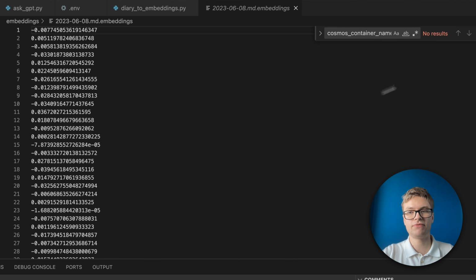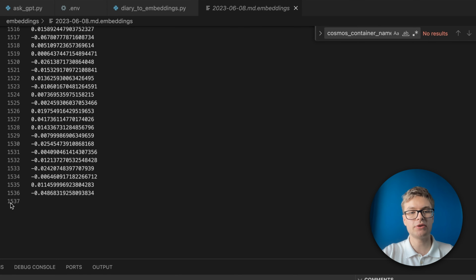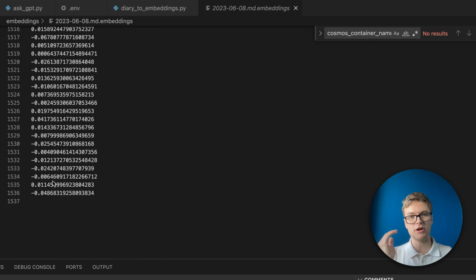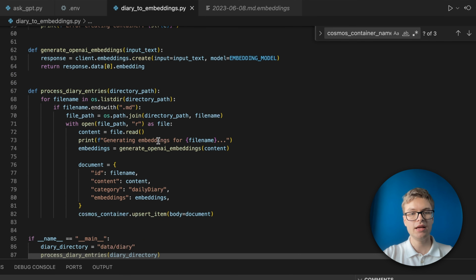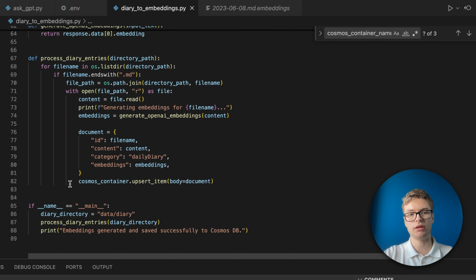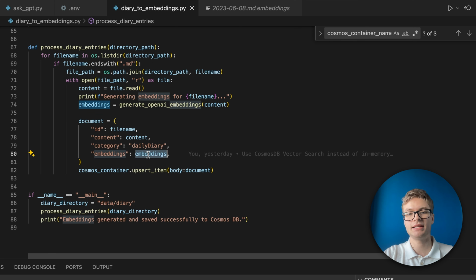And if we look at our embeddings files, you can see that they are quite large, but you also see that there are indeed 1,536 entries here. So that corresponds with the amount of dimensions that I'm basically entering in here, right? So that checks out. If we scroll down even further, you will see that when the diary entries are processed, it will create a new document for all of them. And of course, we can also just store the content in plain text. That's what we are doing here. But then, of course, we also store the embeddings under the key embeddings because that's the vector index that we've set up on the Cosmos DB side.